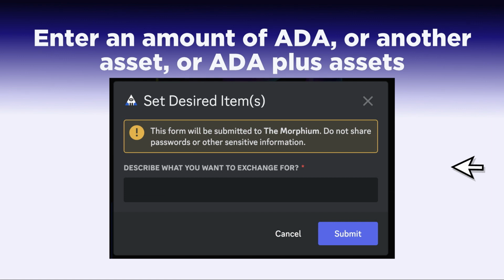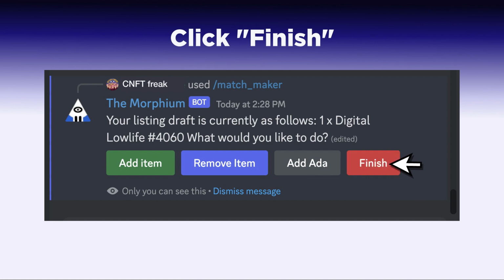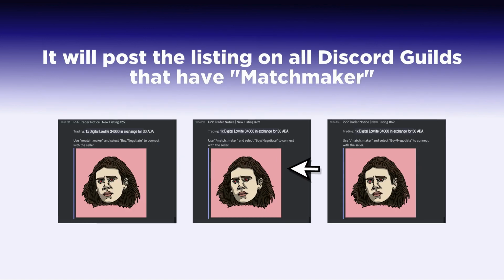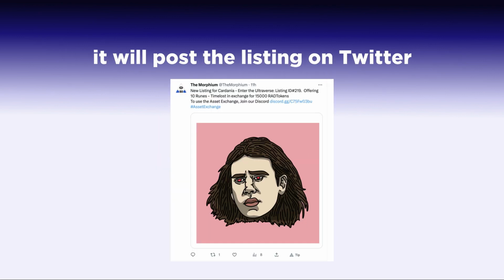Enter an amount of ADA or another asset or ADA plus assets. Click Finish. It will post the listing on all Discord guilds that have Matchmaker. It will also post the listing on Twitter.